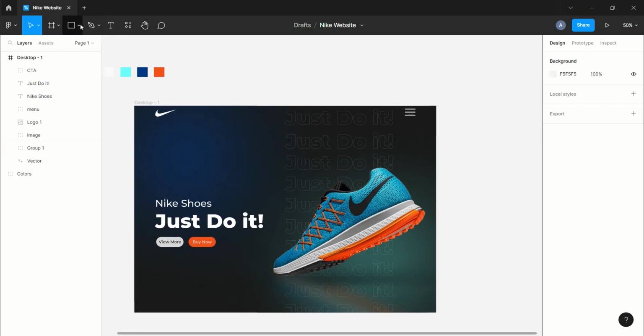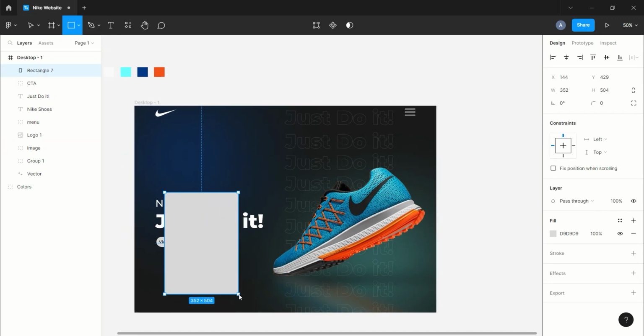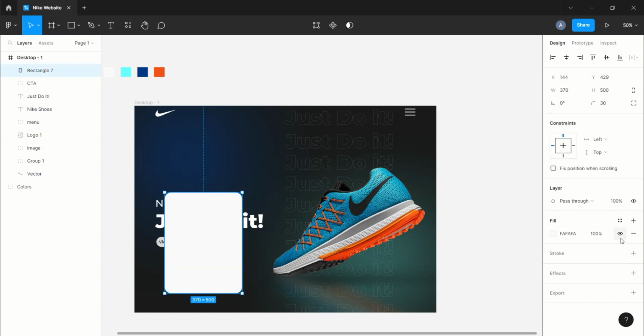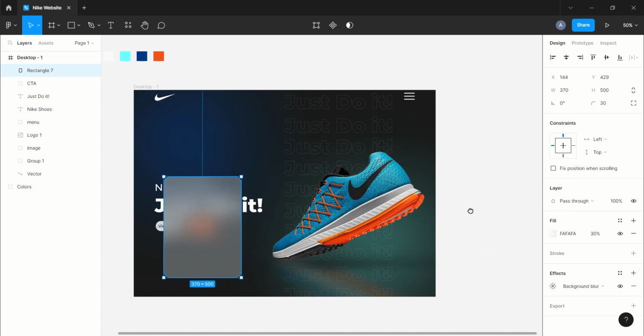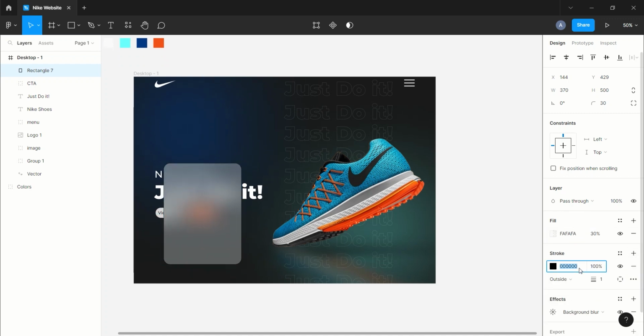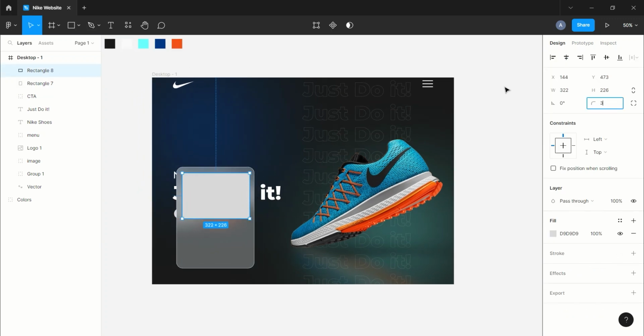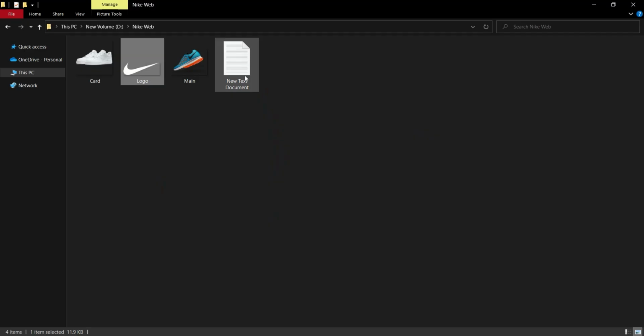Let's create webcard using rectangle tool. We are going to create glass effect for our webcard. Add product image in design.